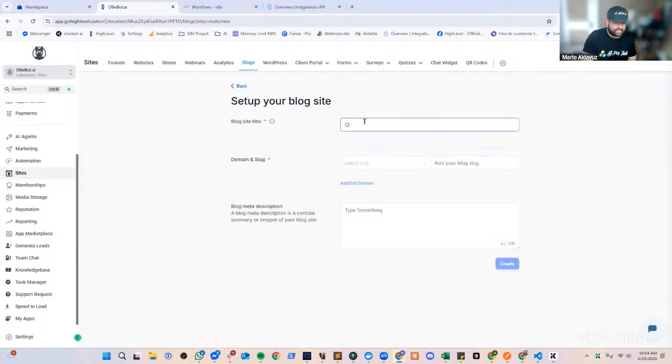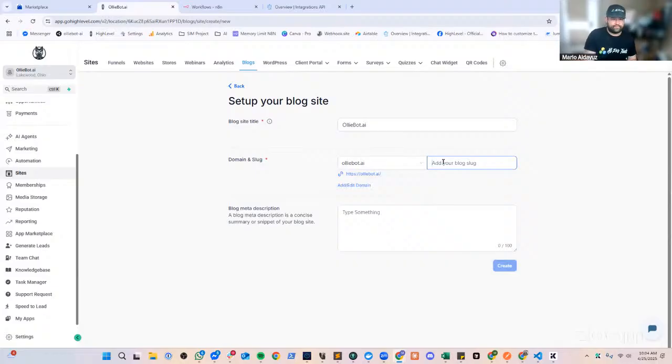And I'm going to name this Alibot.ai because that is the name of my agency and my consulting business. I'm going to put it at the slug blog. And I'm going to type in a meta description.